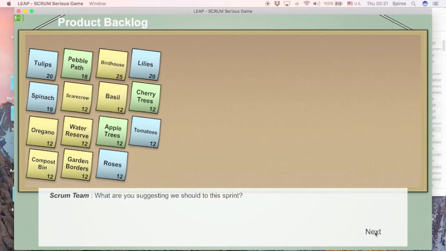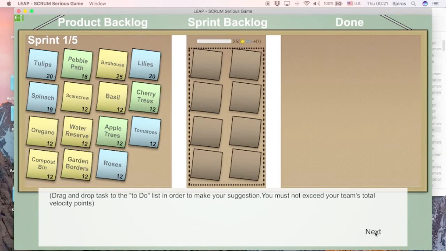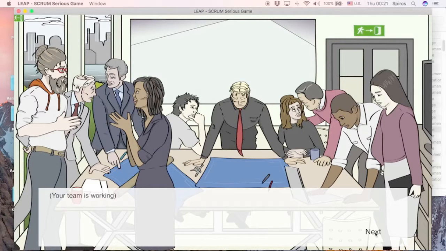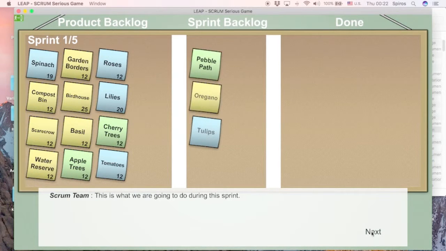Right after that, the team wants to know your suggestions about what has to be done in that specific sprint. You will simply have to drag and drop from the product backlog to the sprint backlog area as many tasks as are needed, granted that their velocity rate doesn't exceed 25 points. When you are ready, click on Next and watch your team working together on the project according to your decisions so far.